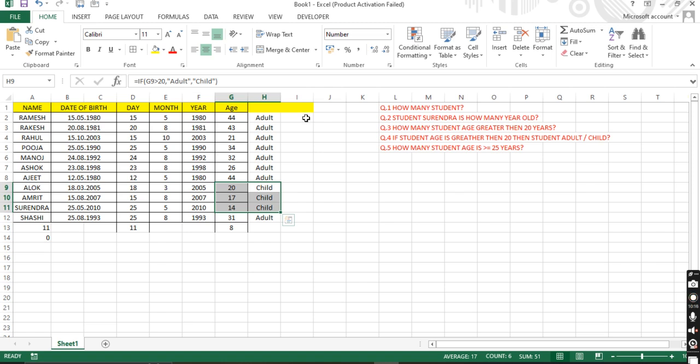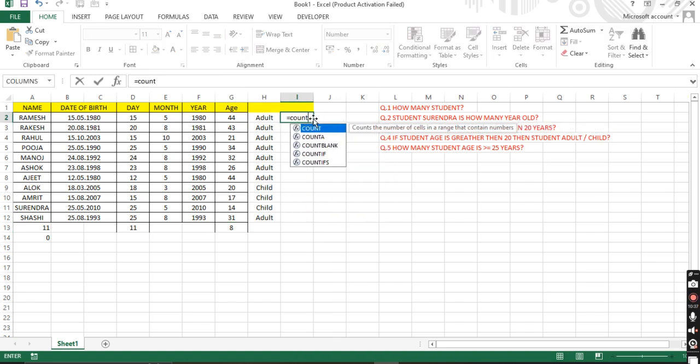That's very simple. And we have question number 5. How many students are aged greater than or equal to 25? We have already done this question before. Count if. Okay, so we will be using count if once. Count if range, this is our range. Okay, and then criteria. What is the criteria? Greater than or equal to 25.